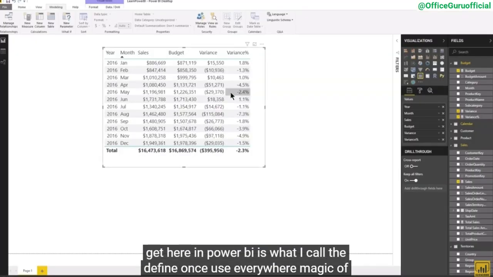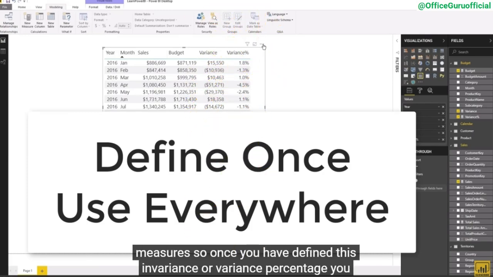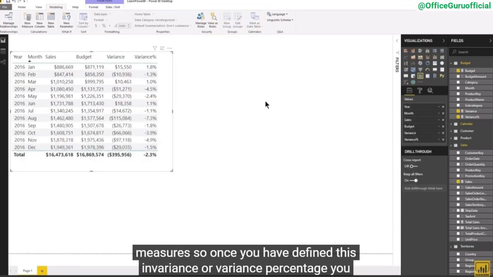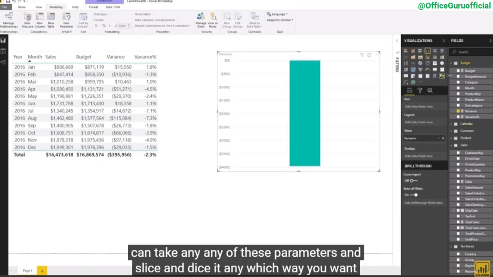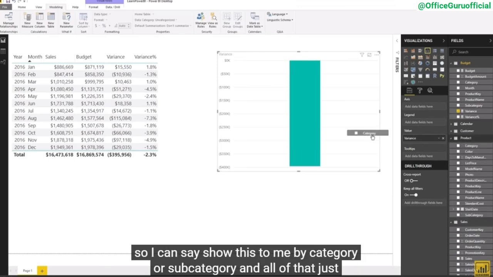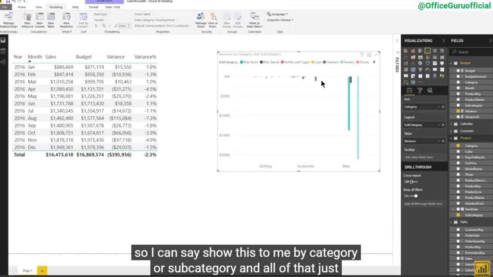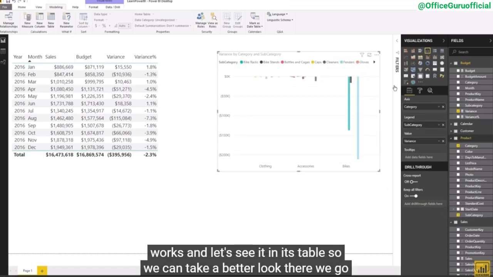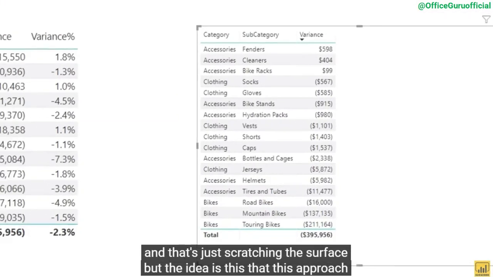And what you get here in Power BI is what I call the define once, use everywhere magic of measures. So once you have defined this variance or variance percentage, you can take any of these parameters and slice and dice it any which way you want. So I can say, show this to me by category or subcategory, and all of that just works. Let's see it in its table so we can take a better look. There we go, and that's just scratching the surface.